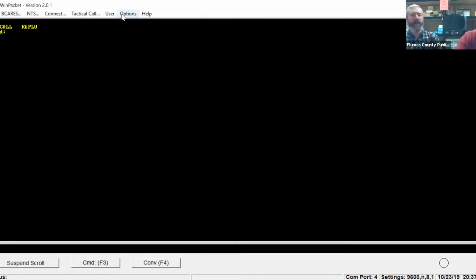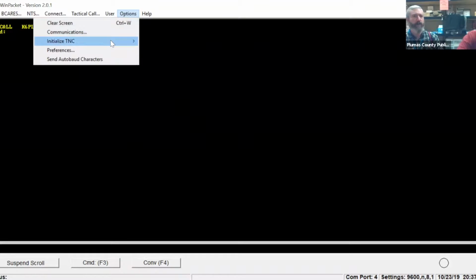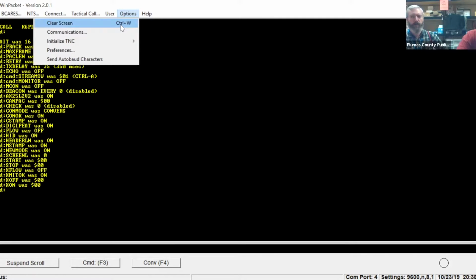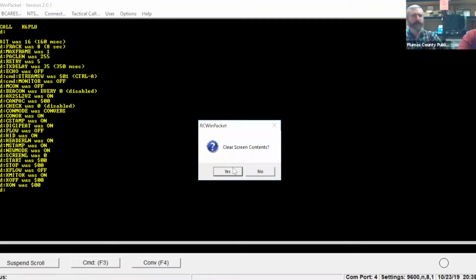So the login script will appear when you double click on the RC WinPacket icon. We're already in RC WinPacket, so we just need to make sure that we get the login script. When you first turn it on, you get something that looks like that, which fills up your screen. So when you first turn on RC WinPacket, it's good to go up to your options and hit clear screen and get rid of all of that. You know you've initialized correctly when you see those things. So Bob just went through the MY to verify where we were.